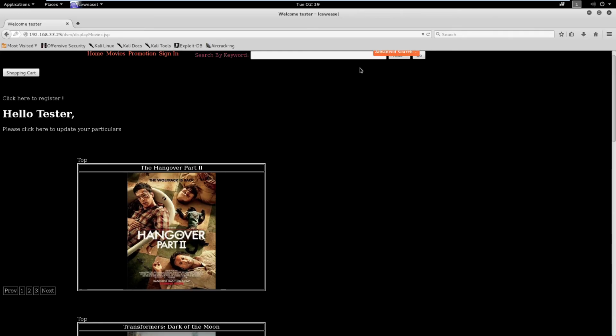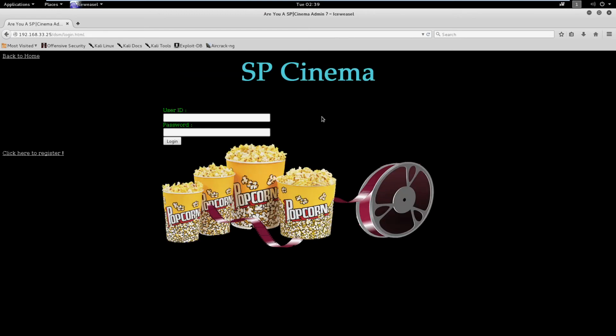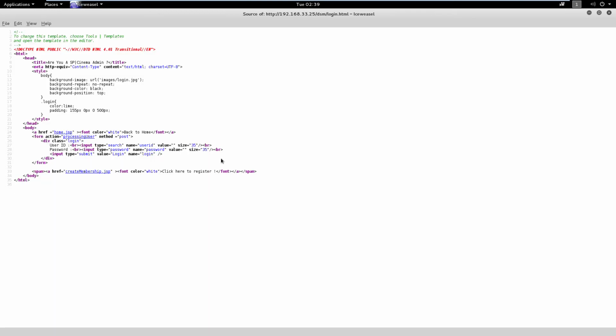Let's head back to the login page. Again, launch view source, and here we go. There is a processing user method. With this we know the web passes the login to a processing user page and the parameter passed over is user ID.